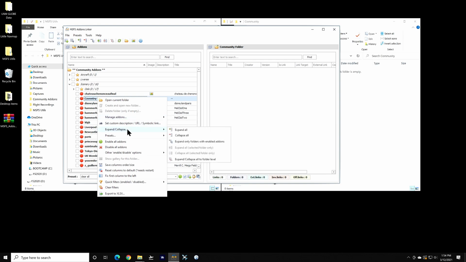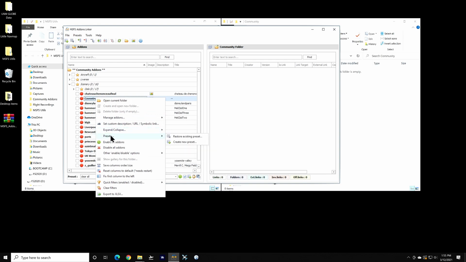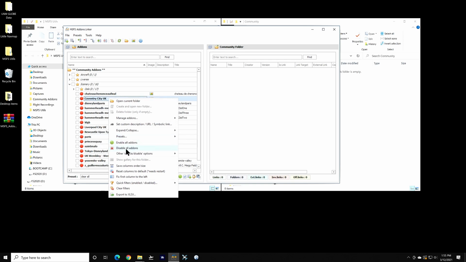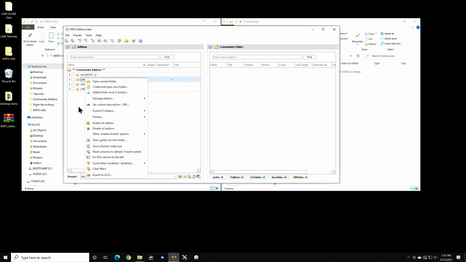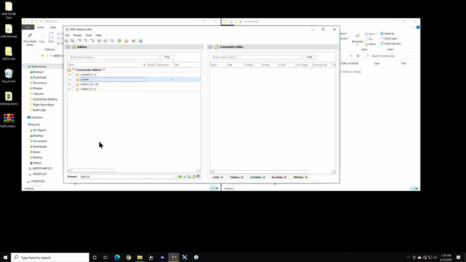Following that, we have more expand and collapse options for the folder hierarchy. We can restore or create a new preset. We can enable or disable all add-ons. Disabling them is useful when an update happens and creates a compatibility issue with an existing add-on, and you can disable it until you get a fix. Moving up to liveries for the next item, we can invoke the thumbnail gallery from this menu as well, like this.